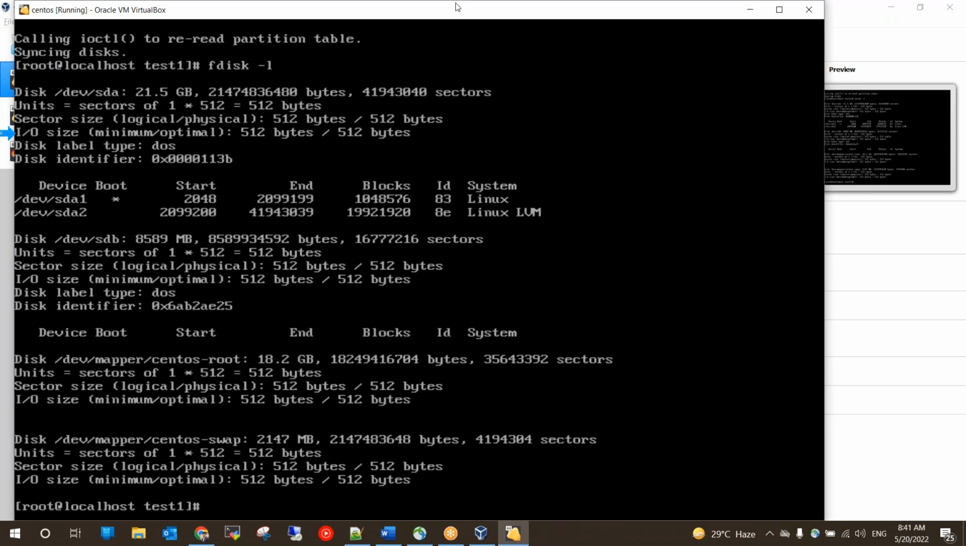Previously it was showing here that it's having one partition, whether it's boot or not, what the start and end sectors are, what the block size is (512), what the ID is, and what system it has been formatted with. It showed all these things, but now it's not showing anything because the disk is not formatted and will not be visible in the system.